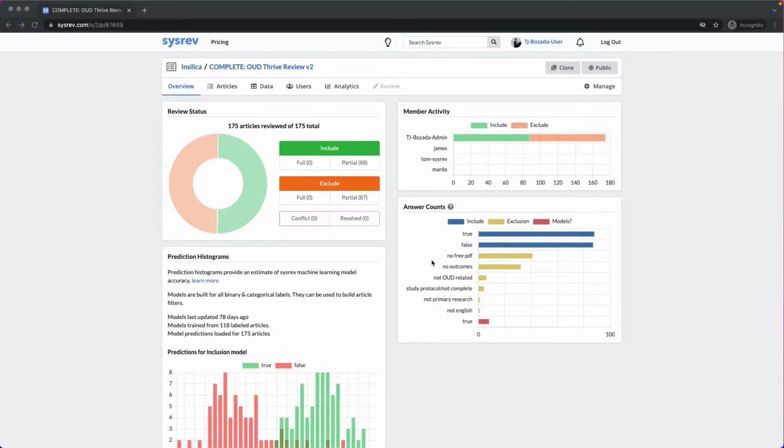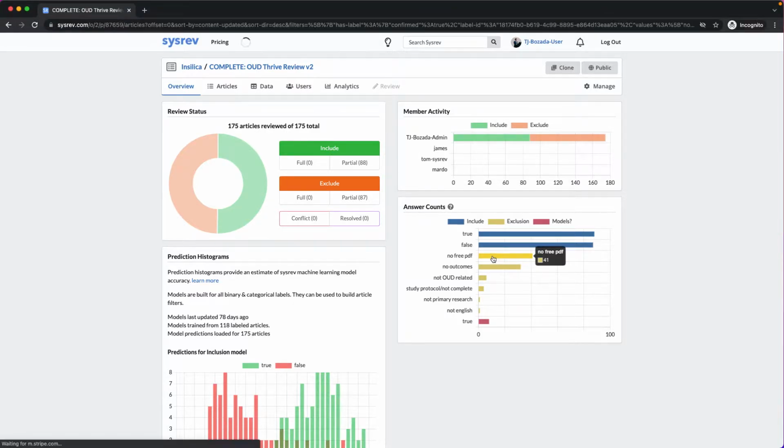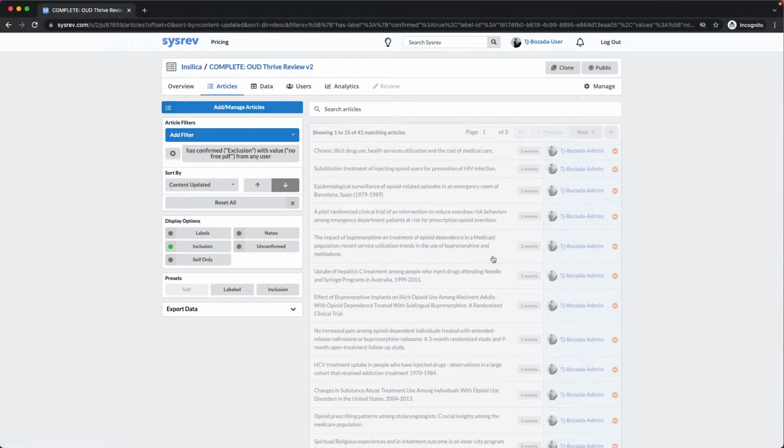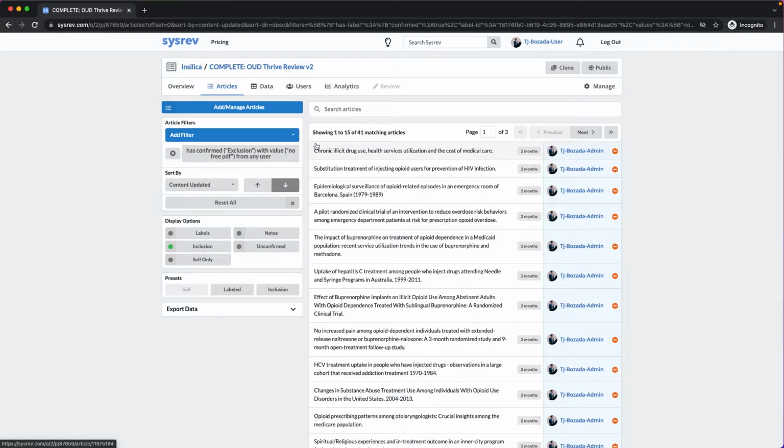As you can see, one of the pieces of information that I tracked was my reason for exclusion, or rather why I was not able to extract information from the document. Some simply didn't have the information, but a number simply didn't have open access free PDFs. Once again, clicking on the label takes me to a filtered list for that response.